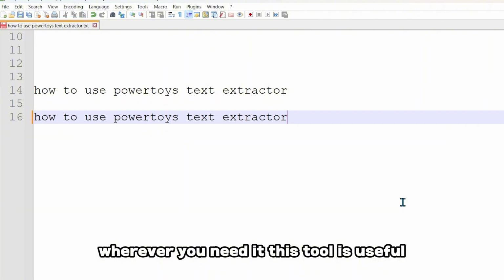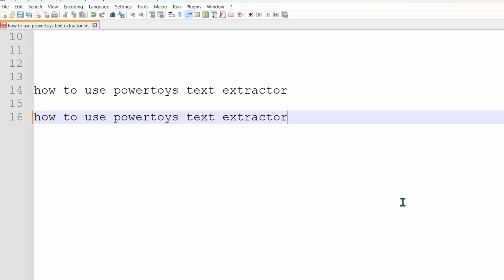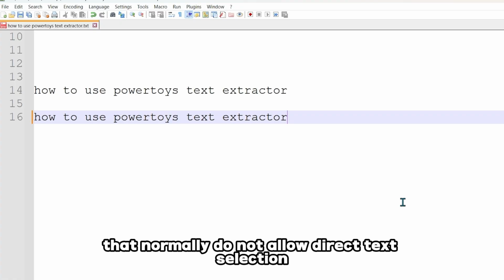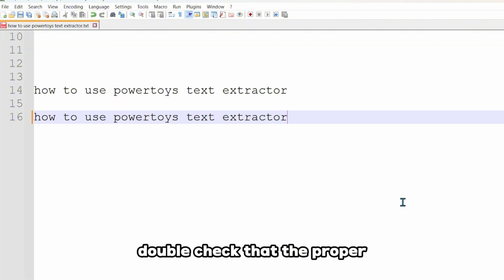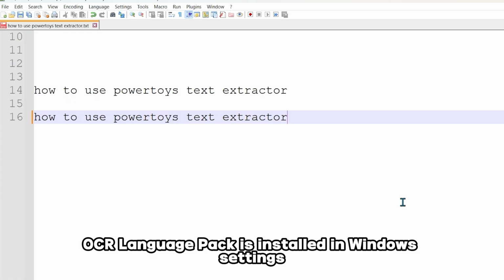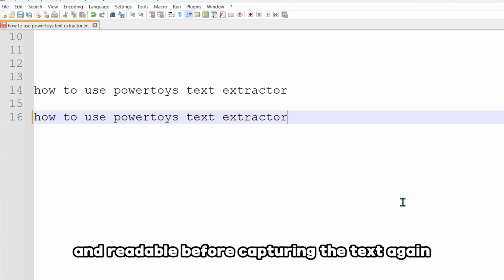This tool is useful when you need to quickly copy information from images, documents, websites, or programs that normally do not allow direct text selection. If the extracted text does not appear correctly, double-check that the proper OCR language pack is installed in Windows settings and make sure the highlighted area is clear and readable before capturing the text again successfully.